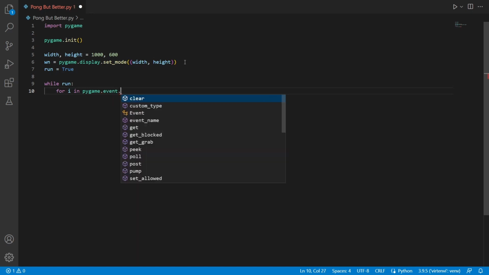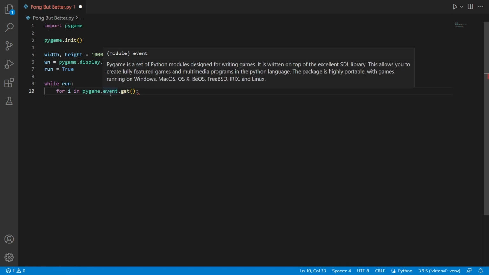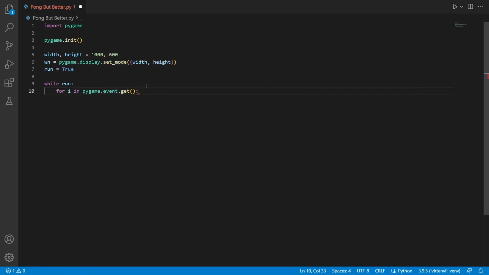What I will do first inside this while run loop is for i in pygame.event.get, like that. The way I like to explain the statement is, anything that you do inside a Pygame window, whether it be a right click or a left click, or whether I'm pressing the S key or the B key or whatever it is, is considered an event. And what we're doing here is getting those events one by one and storing them in i, so that we can check for a specific event and take action accordingly.